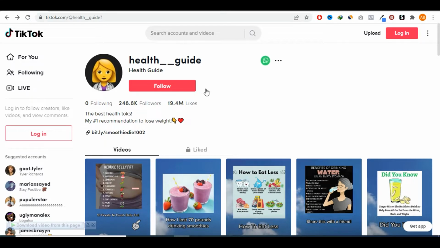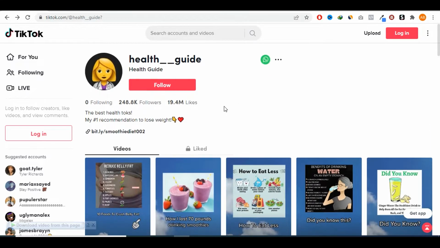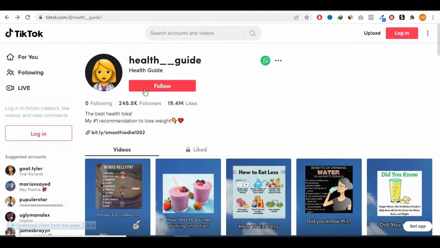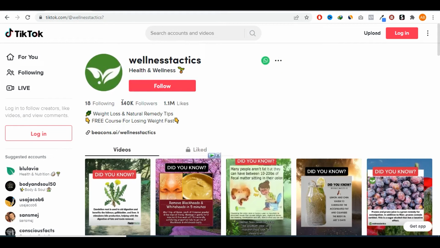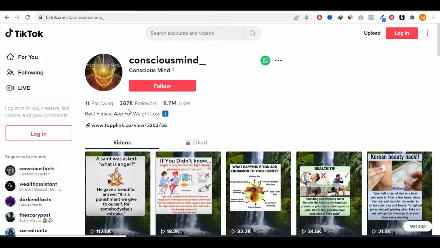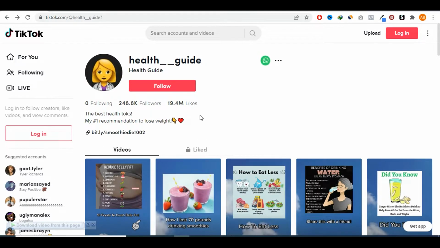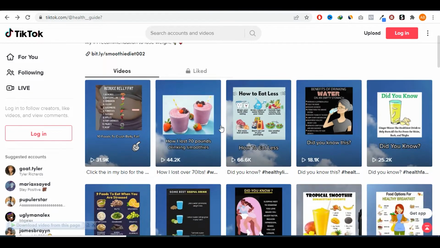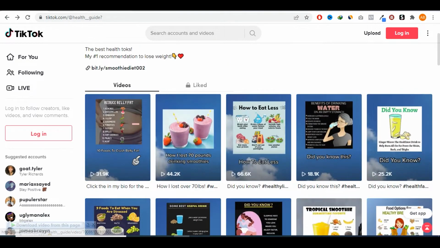So if we check some of those accounts that I have opened up here, you will see that some of those accounts have a lot of followers on them, like this one here with 248,000 followers, another one here with 140,000 followers, another one with almost 400,000 followers. And all these accounts are really doing is just posting pictures on their feeds, and that's just about it.